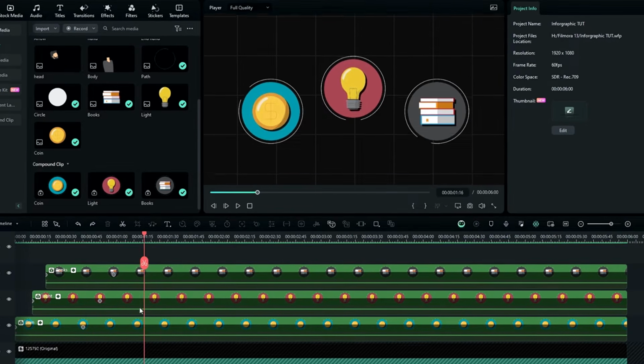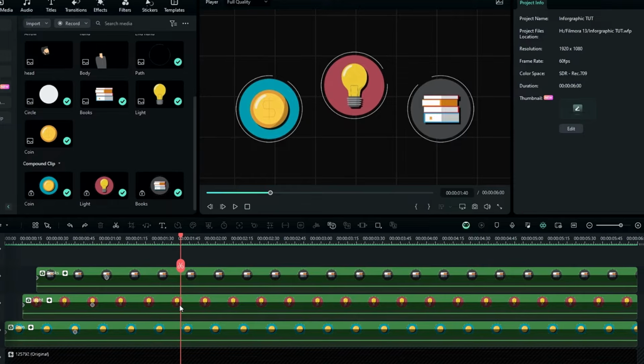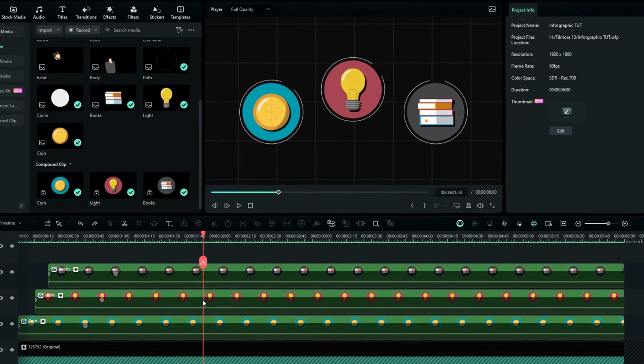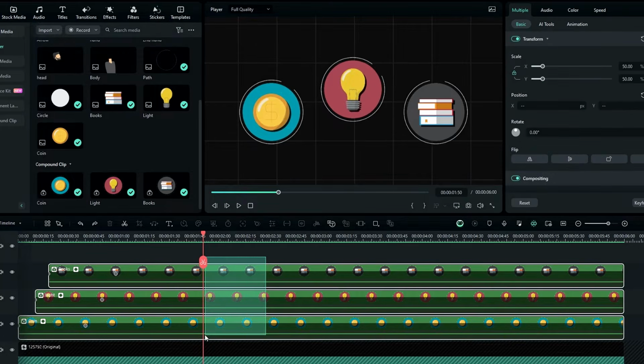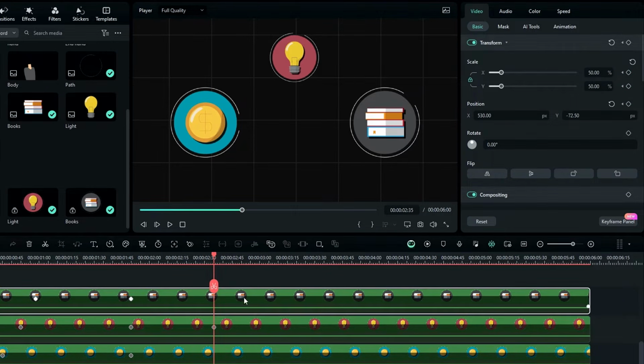Okay guys, now we need to add our person to this animation. So before doing that we need to add another animation for these icons. So let's move these icons a little bit up. So I select here on the timeline, then select all these layers, and create a keyframe on position and scale. Then go a few seconds forward, and I adjust the scale and position like this.